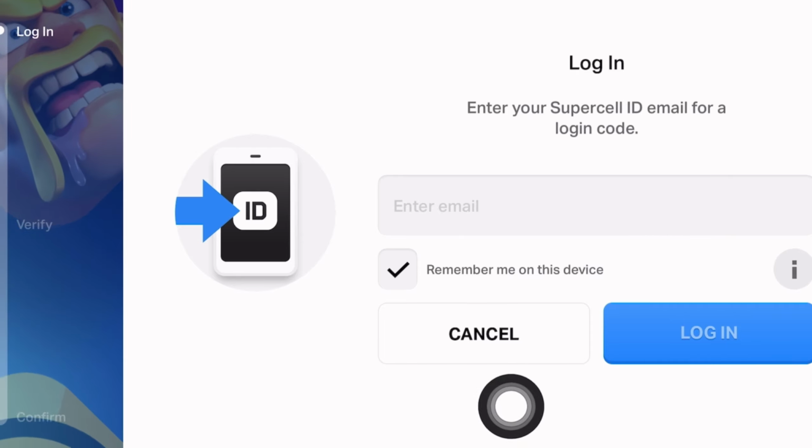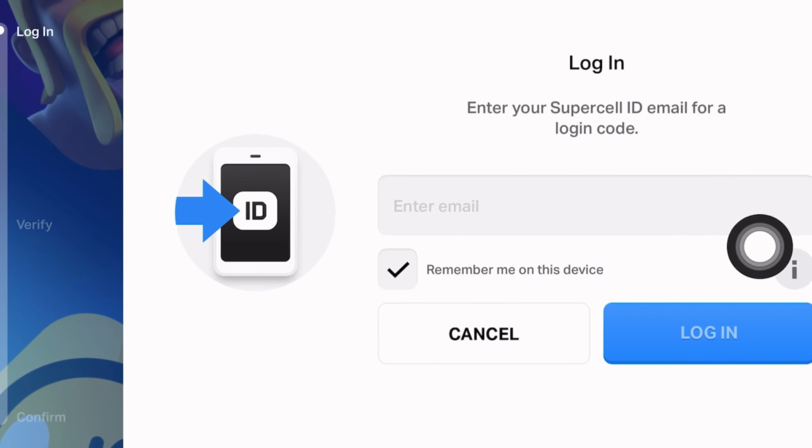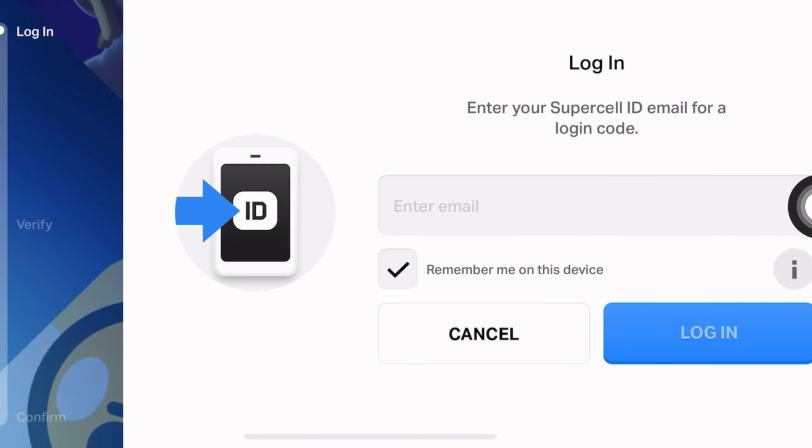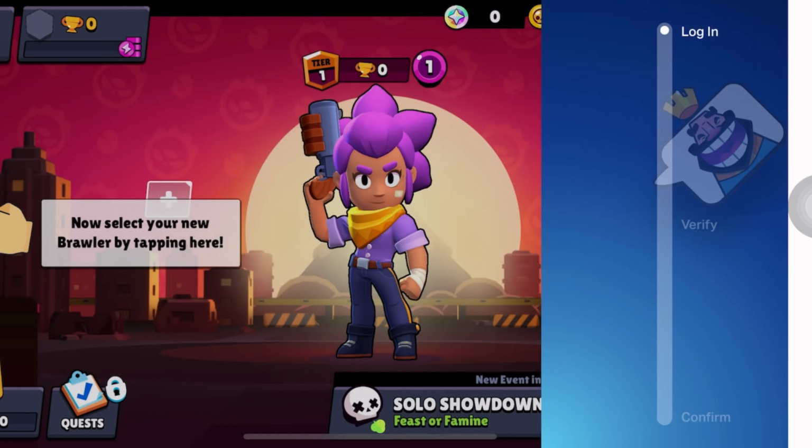And now enter the email over here. And then you can add as many Supercell IDs with the same account, and then you can just keep switching and using it with multiple accounts. And that's the process that you can follow to do so.